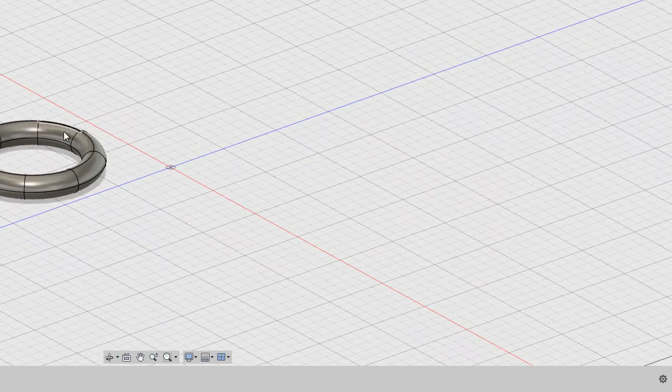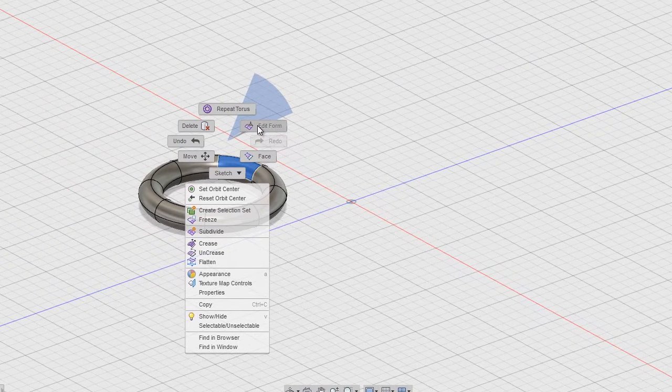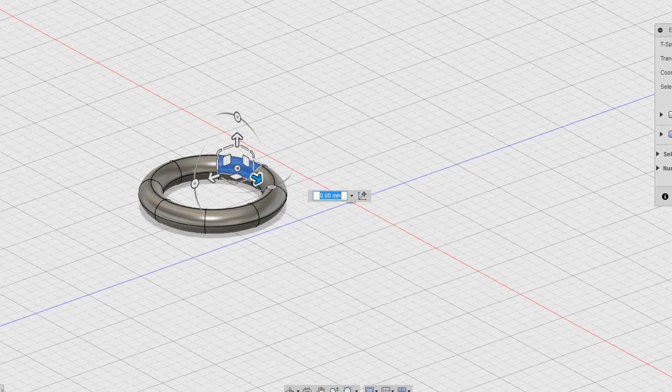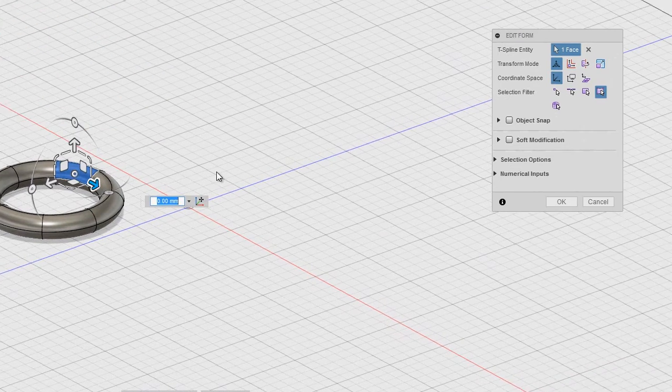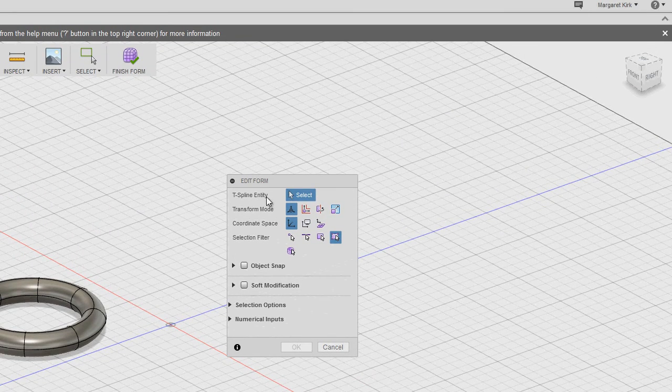What I want to do is start to amend and edit the form. To begin with, if I right click, I can go to edit form, and that'll allow me to edit the form pretty quickly and easily. If you go to the menu, you can see that there is a T-spline entity that's selected. I can deselect it if I want, and then it'll tell me to select it. It's basically telling you the steps that it wants you to take along the way.